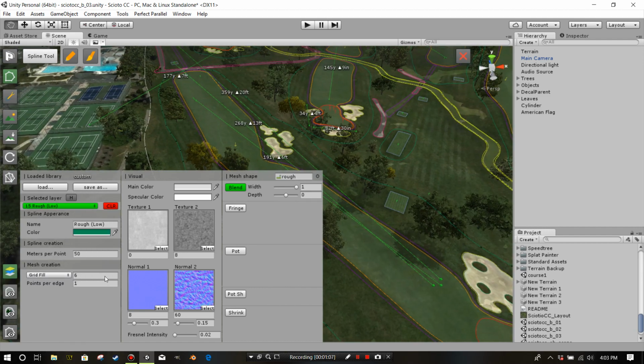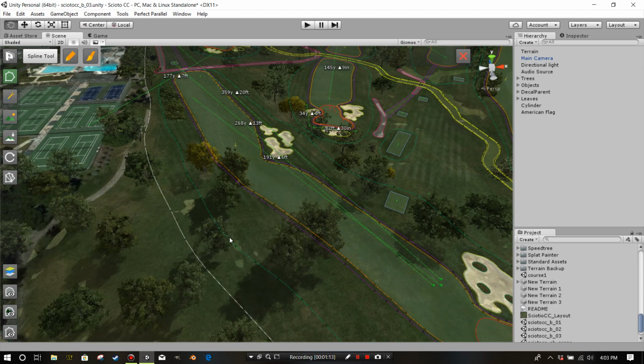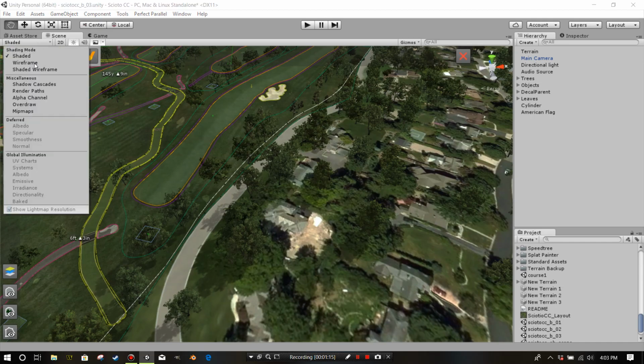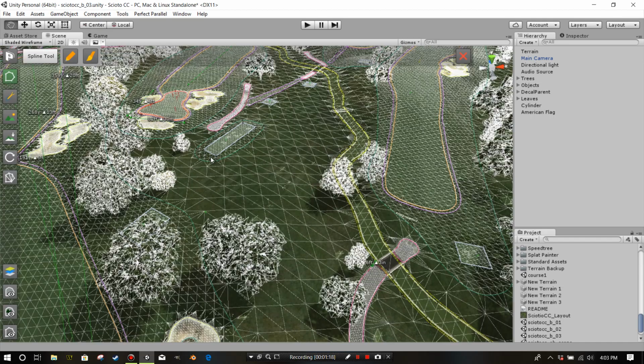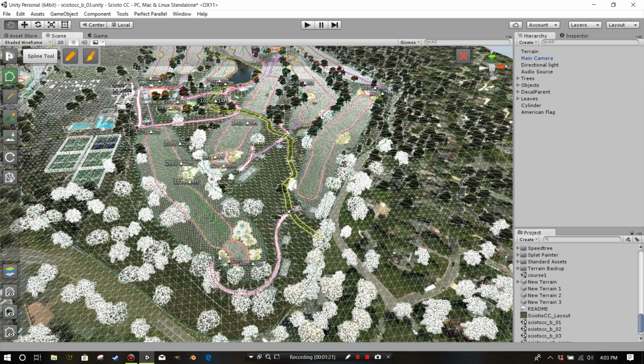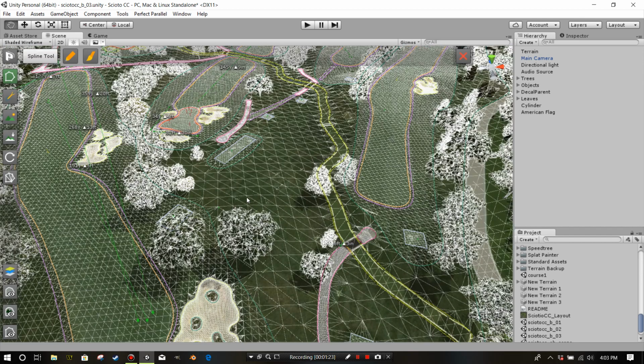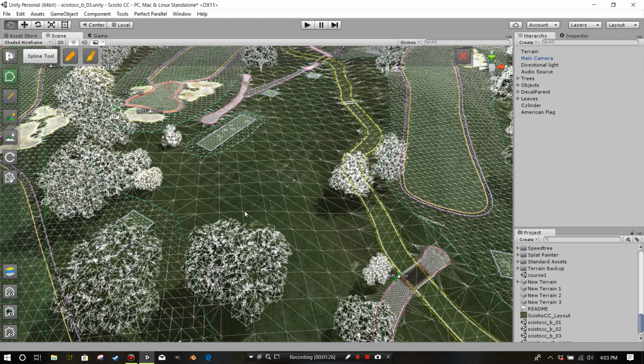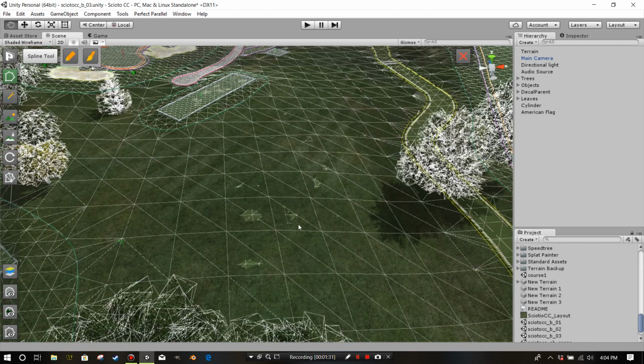The changes I made though is I changed my spline creation meters per point to 50 and my grid fill to 6. What that does is, if you look at the shaded wireframe here, you're going to see between holes, the area that's filling in with this outer spline is just 6-meter triangles. And in the end, at least this edge is 6 meters. That's basically a low-res fill-in.